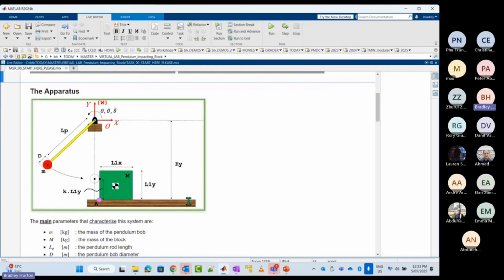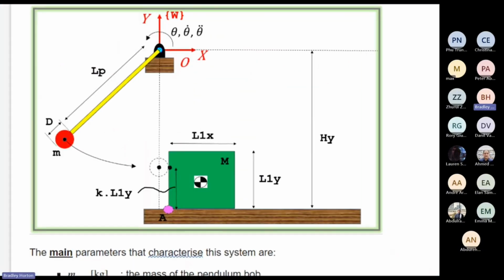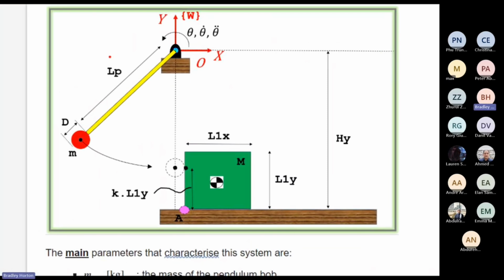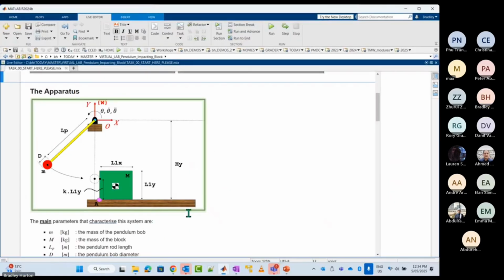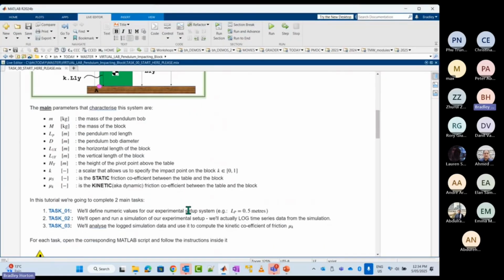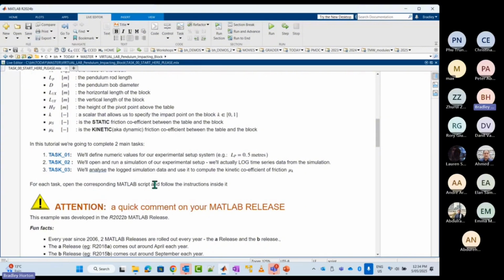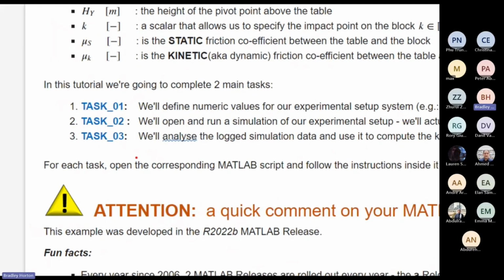And you'll see that just like we did before, we can parameterize this apparatus. Let me just point out a couple of those things. We have the length of the pendulum, we have the mass of the pendulum, and we also have the block. So we're able to specify the mass of the block that's on the table. As I scroll down this start here script, apparently there are 3 tasks that we're going to do. So let's have a look at each of those in turn.